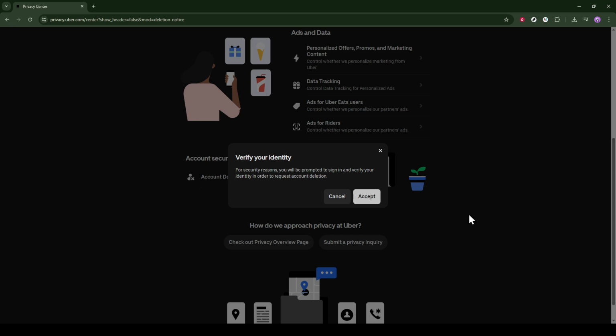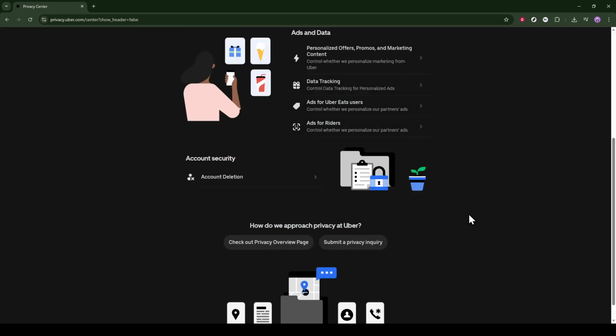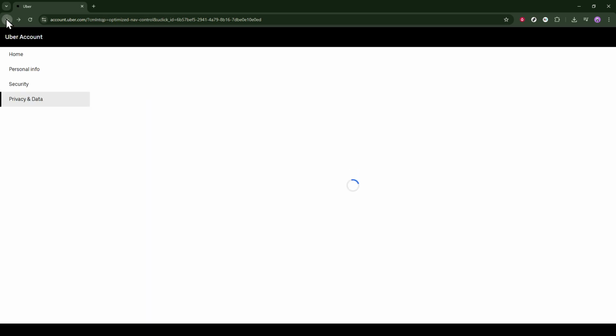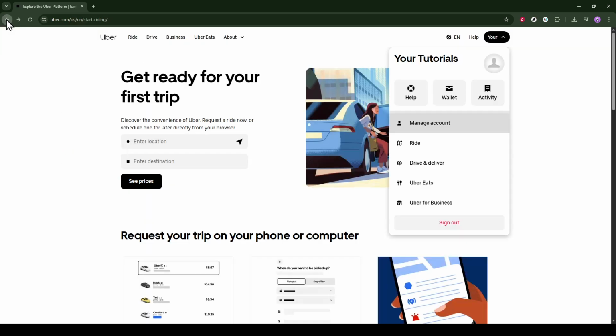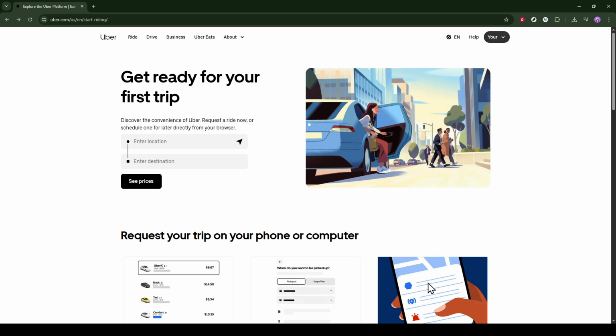Once confirmed, your account won't immediately vanish. Instead, Uber keeps it temporarily inactive for 30 days. This allows you to reactivate your account should you change your mind. If, however, you let these 30 days pass without logging into Uber, your account will be permanently deleted, including your past ride history and preferences.